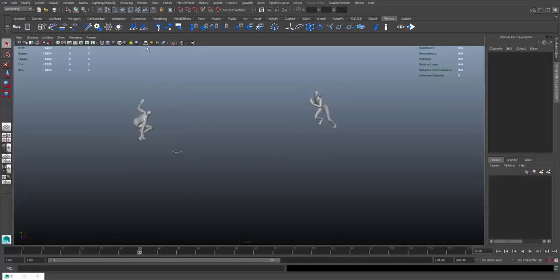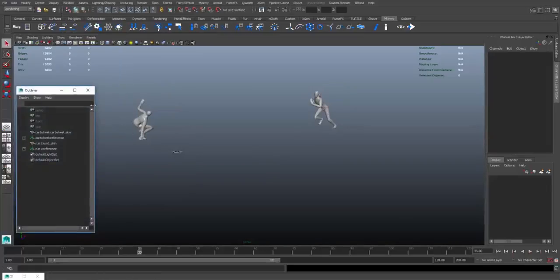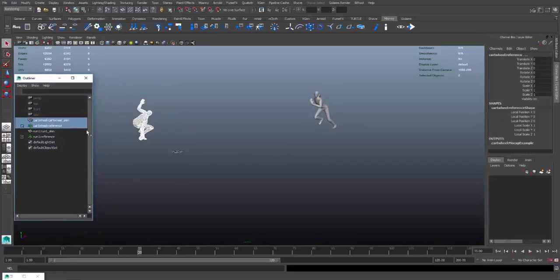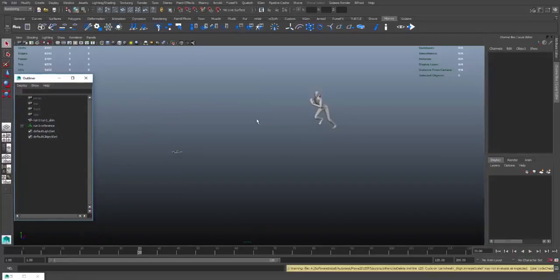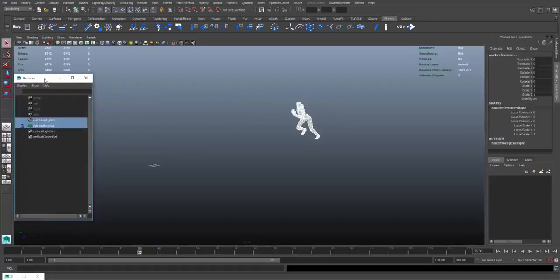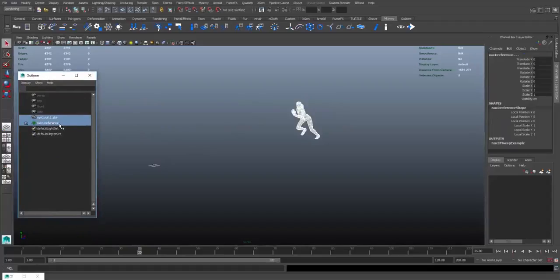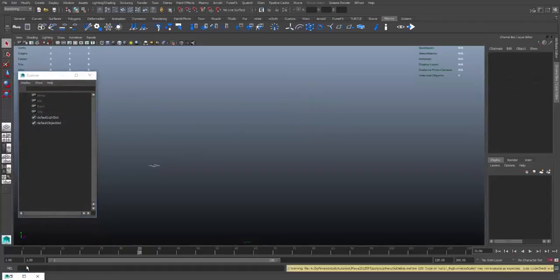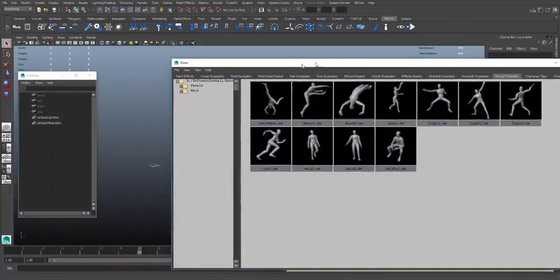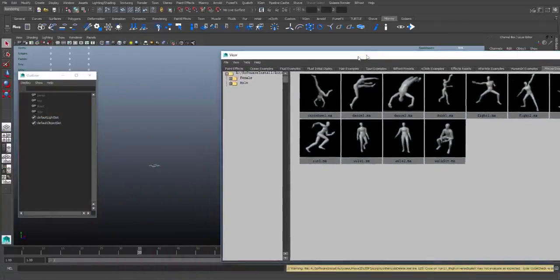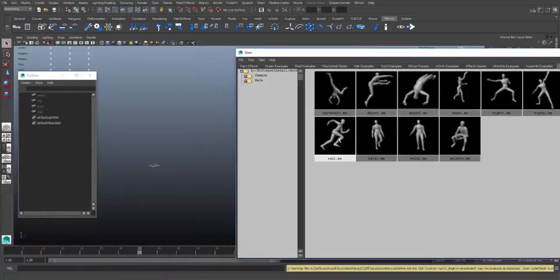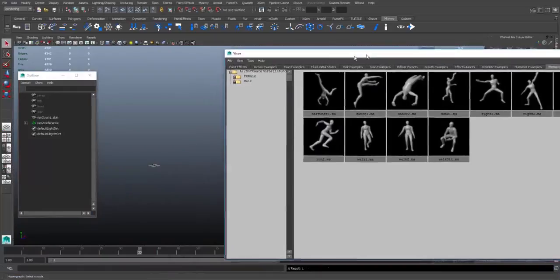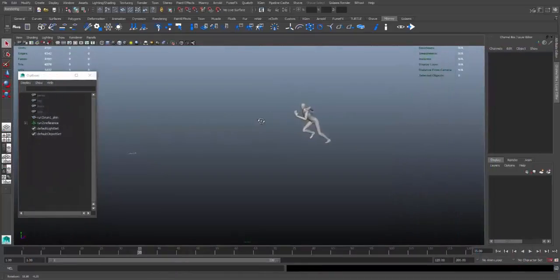Okay, let me go to the Outliner and get rid of the first one. This one. Okay, I want to import it again, because maybe it has some bad effects if we have two mocaps in one scene. So now import it again, and now we have our mocap file.